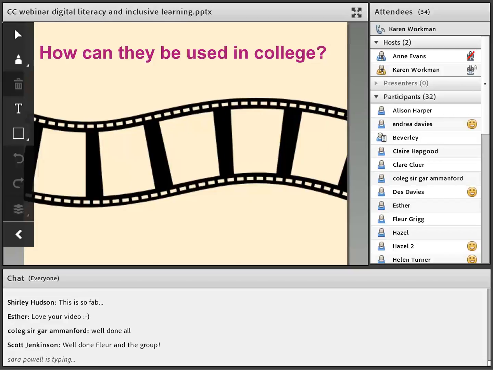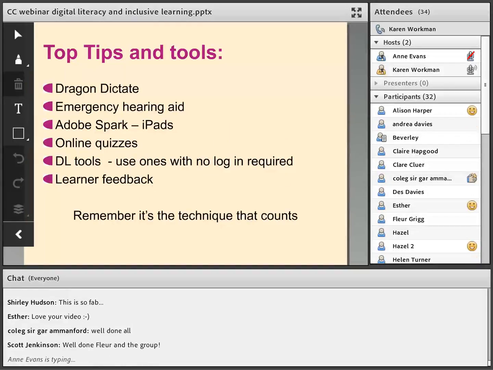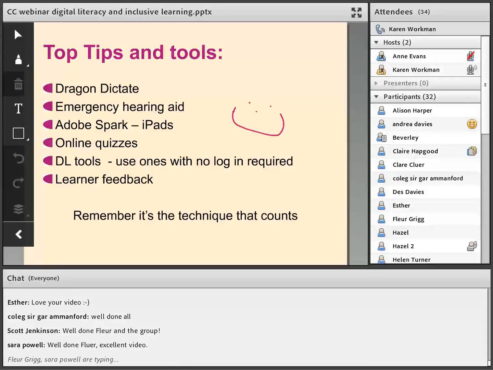Okay, so we also asked you in your pre-session tasks, what were your top tips and tools? Oh, we've got a big smiley face there. I believe that's for the learners and not for my top tips and tools, which actually don't belong to me. They are the ones that indeed you sent in to us.